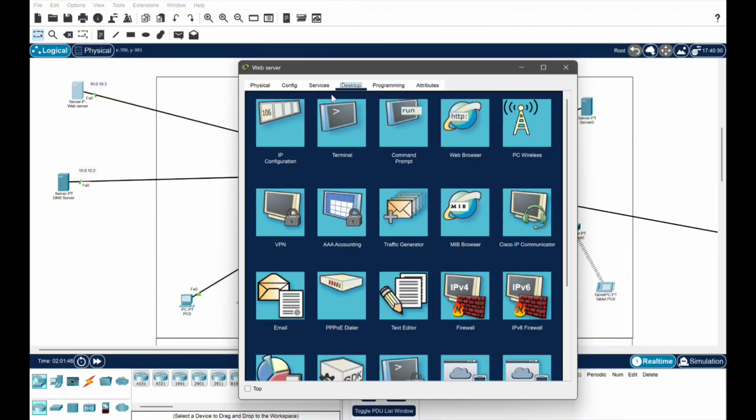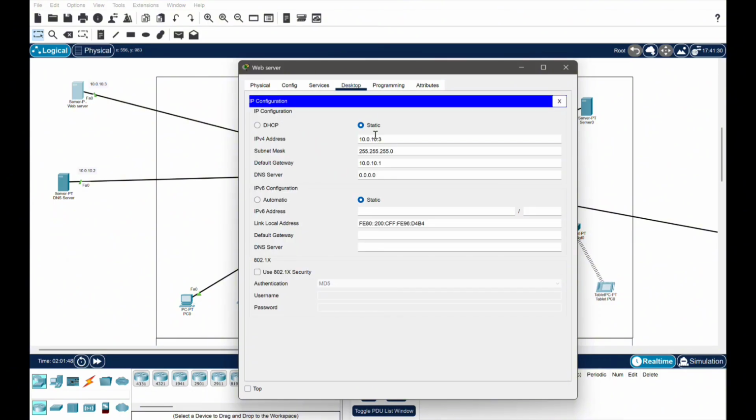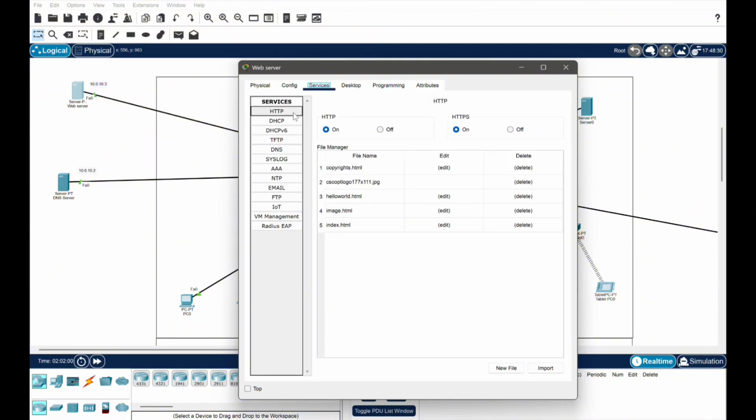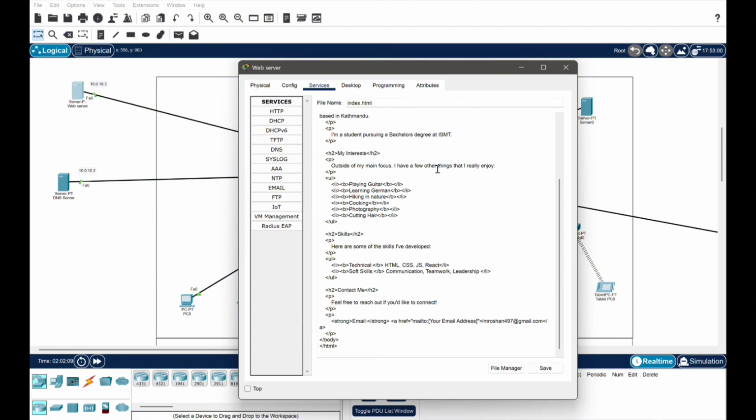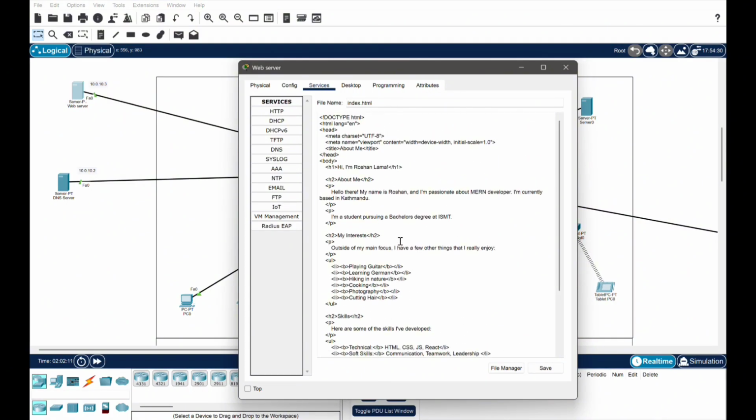In the web server, I've used the IP address 10.0.10.3. Here is the subnet mask, and the default gateway is 10.0.10.1. This is the gateway of the LAN, and I've also made sure that the HTTP and HTTPS protocols are on. And in the index.html file, I've written my own HTML code. It's basically like a portfolio of me. That's the configuration of the web server.